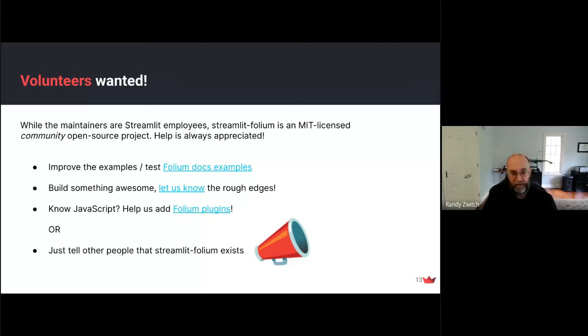And of course, if you either can't or don't want to participate like that, the best thing you can do is just tell other people. If you're running into people at geospatial conferences talking about how they wish they were able to do something, just letting them know that there's a Folium connector for Streamlit will be tremendously helpful. Getting the word out is the way open source flourishes. That's my last pitch. And there's the issue tracker.